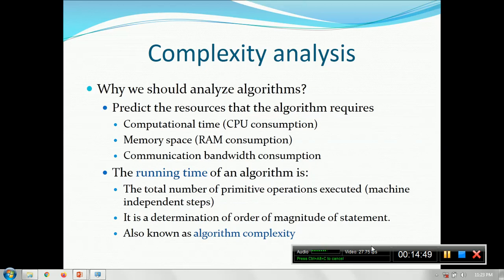Whenever I say CPU consumption, this means the computational time, how much time is required to solve your problem. The computational time is basically the amount of time required by an algorithm to produce an output. Second is the memory space, how much memory is utilized by your algorithm while solving the problem. The last option is the communication bandwidth consumption. Generally, whenever your algorithm does some network operations, what is the bandwidth consumption required?